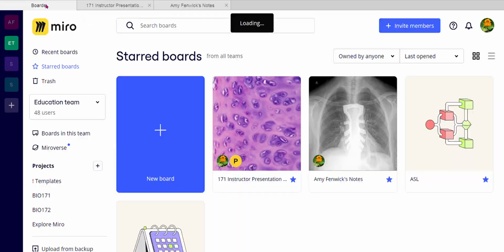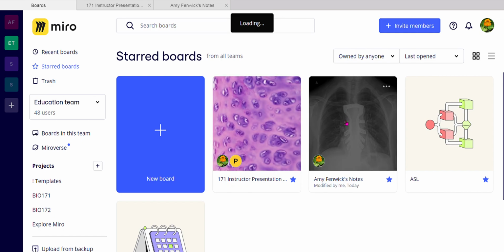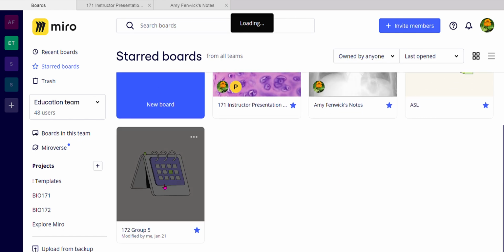And then, of course, the benefit is that the instructor board is always there for you if you need it. Your notes are always here for you if you need it. And you can access your group board to see if I've made corrections on what you do in lab.